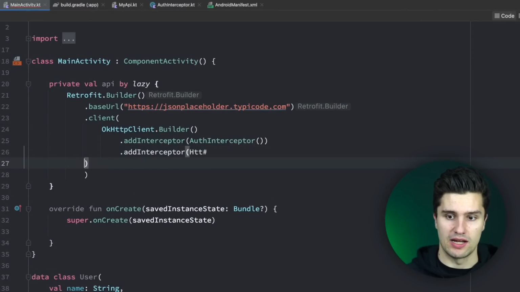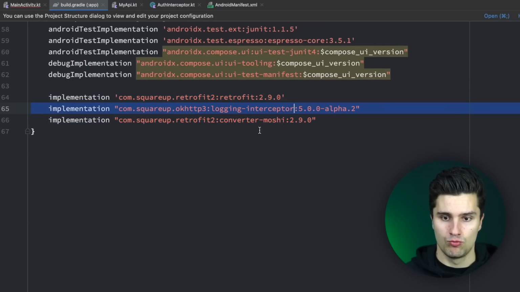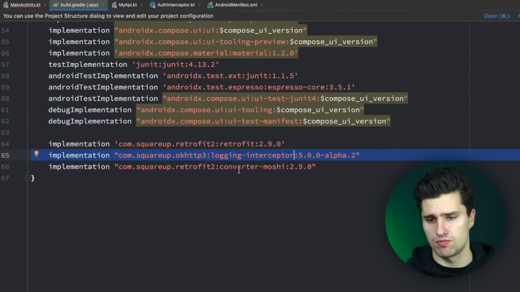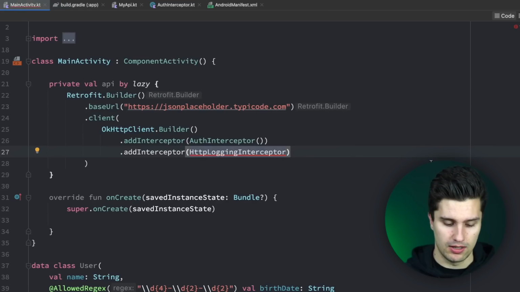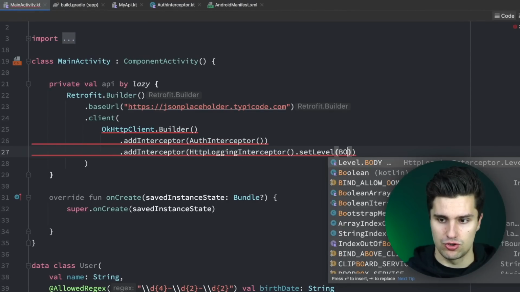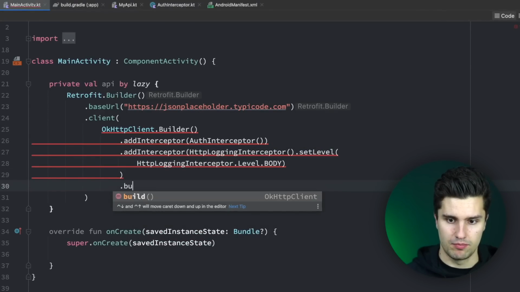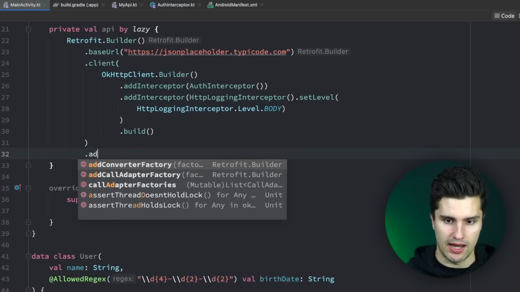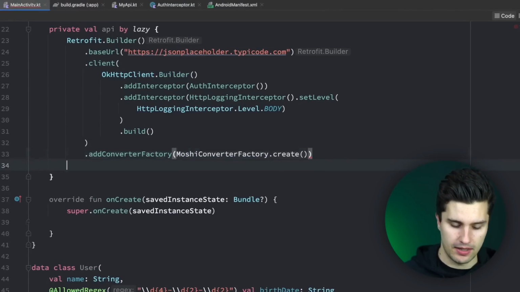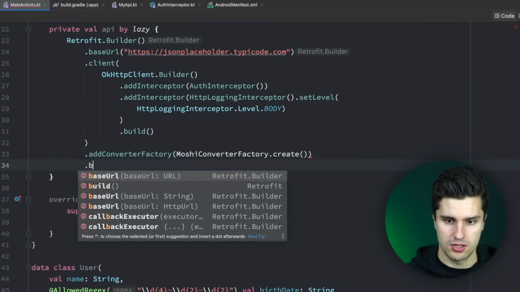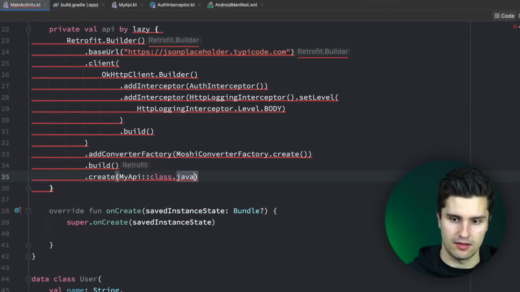That is the dependency I actually added here, HTTP logging. That is the dependency here, which basically just logs our whole request. So the JSON response, JSON request, all the headers, so that we can just see that the header is really attached. So let's create that here, and we set the log level to body, like this. And then we can say build. We want to add a converter factory just for JSON converting, which is MoshiConverterFactory.create. And then we can say build.create, and we want to create our MyApi like this.